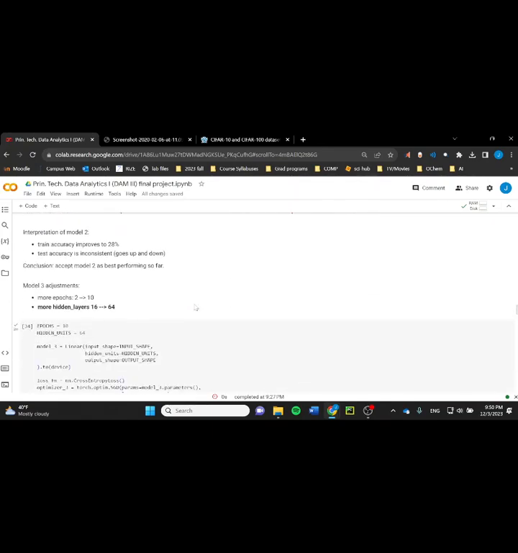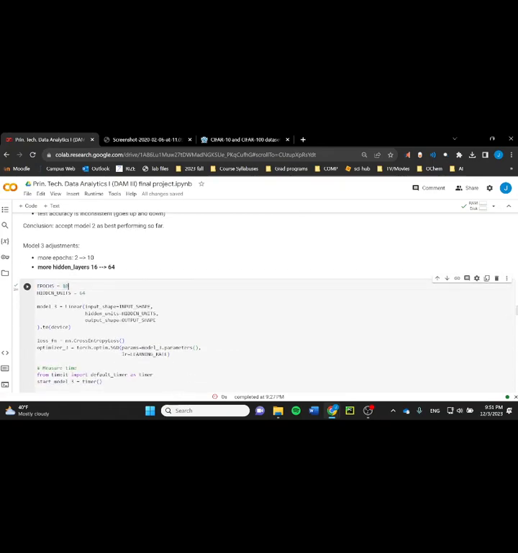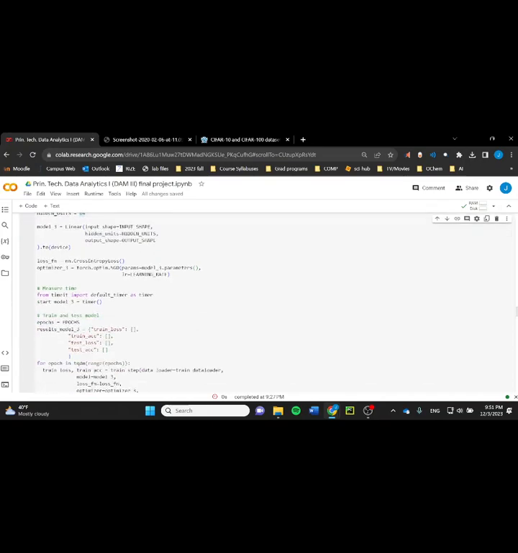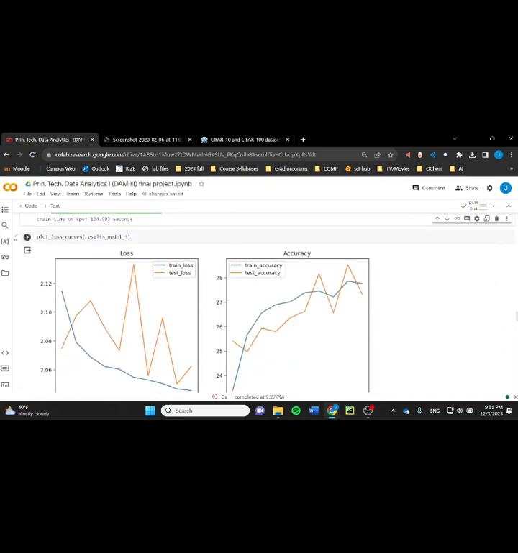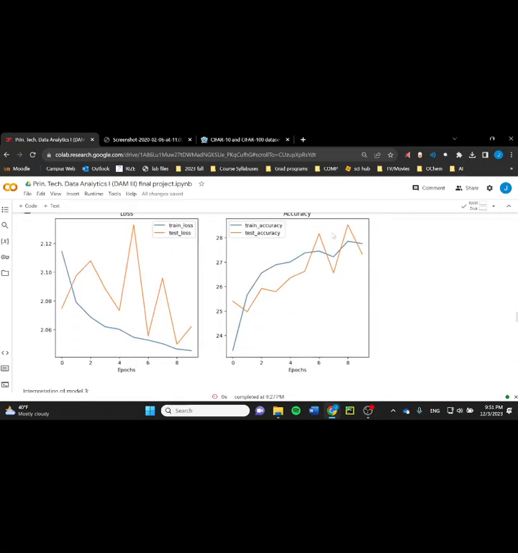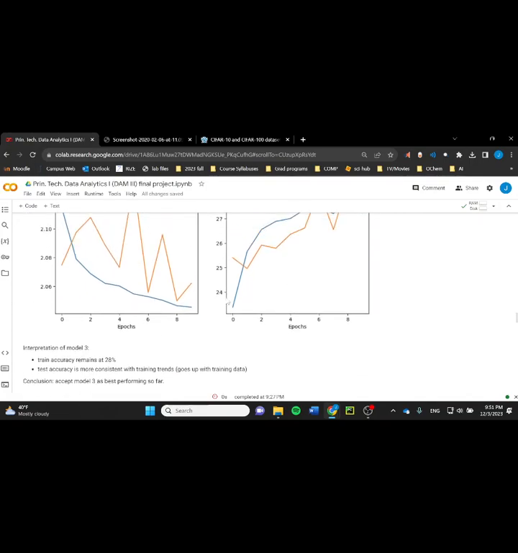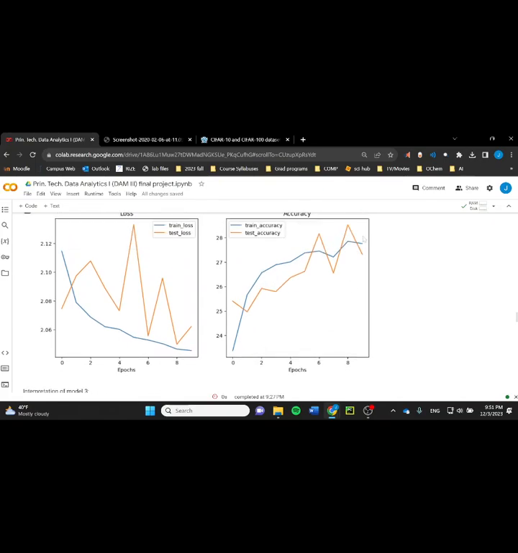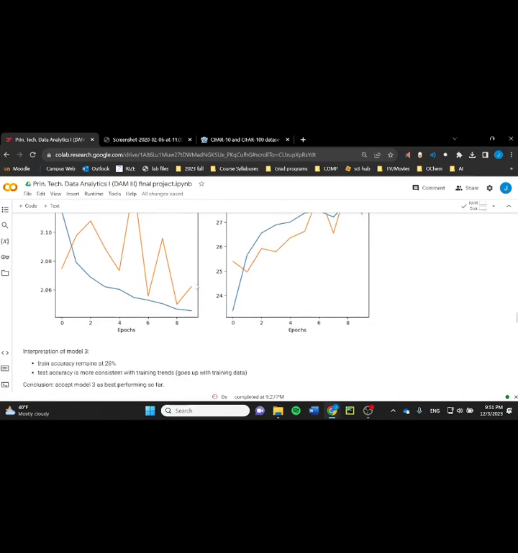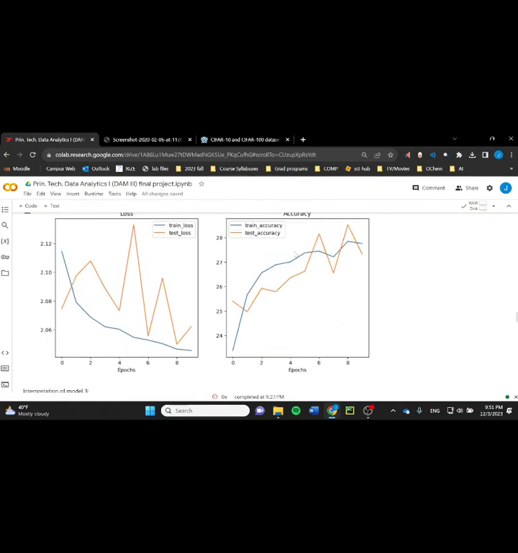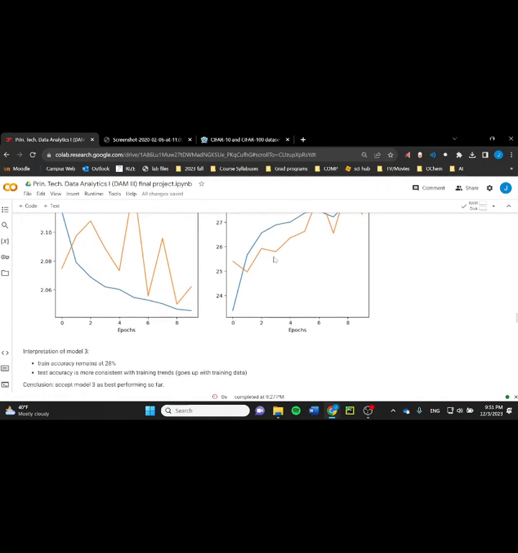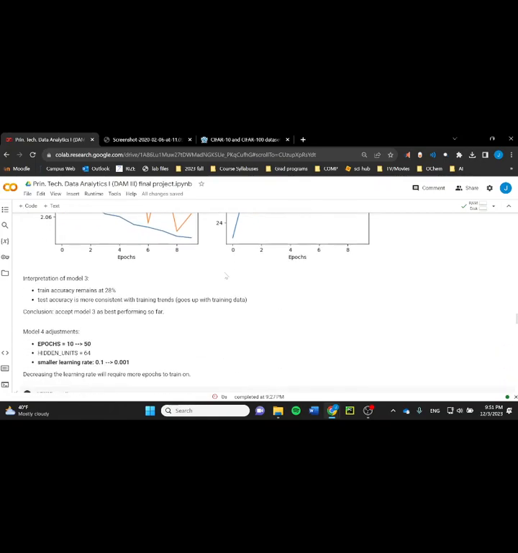The only thing we changed is epoch count. Our next adjustment, for Model 3, is keeping epochs at 10 and increasing the hidden units. What does this do? Visualize it, and it seems to perform better. Or no, the train accuracy remains at 28 actually. But it does do better being more consistent between the train and the test accuracy. It's really jittery still, but the trend is following more closely.